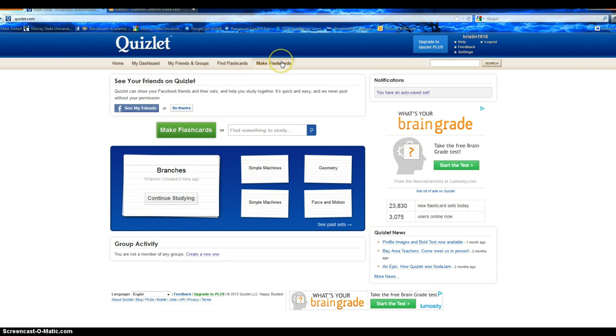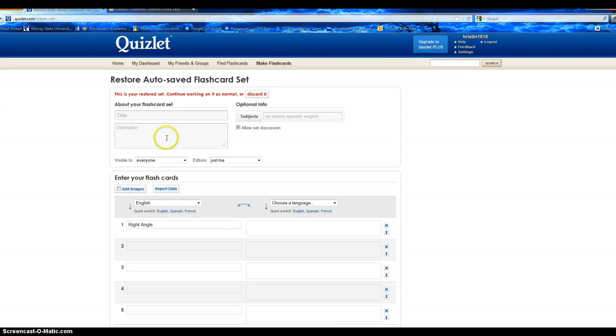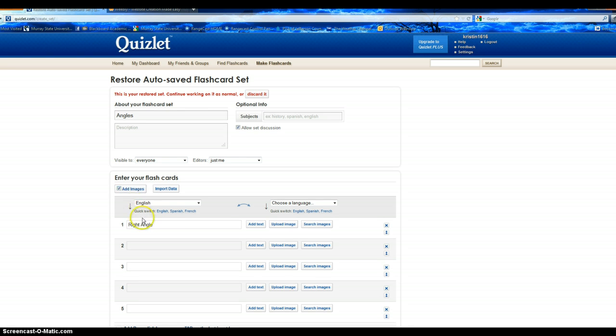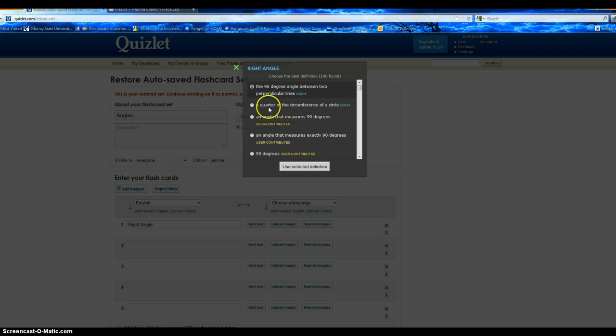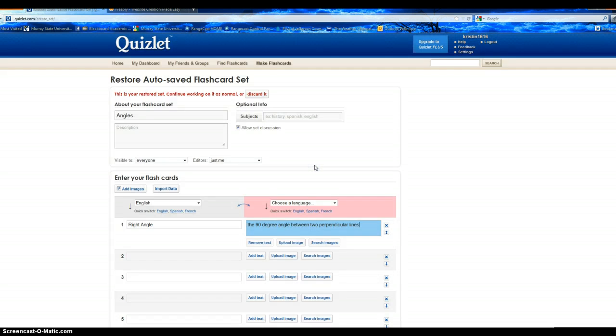You can find flashcards, and I'm going to start out by showing you how to make your own flashcards. So you would click on Make Flashcards, and you would make a title. Let's say I want to work on angles for geometry and math. I would simply put a name, and I like to click Add Images because I like to have pictures with it. And you would type in the word right angle, which I've already done, so I'll just type right angle, and you can click where it says to auto define. So you can choose an already created definition, or you can make your own.